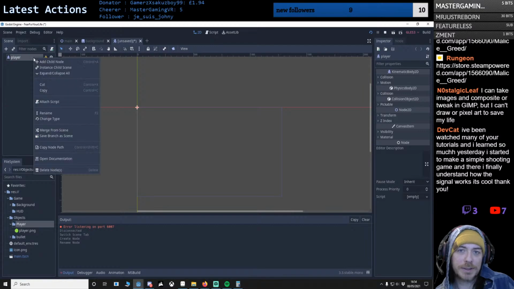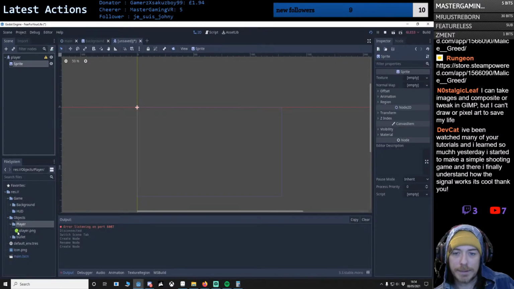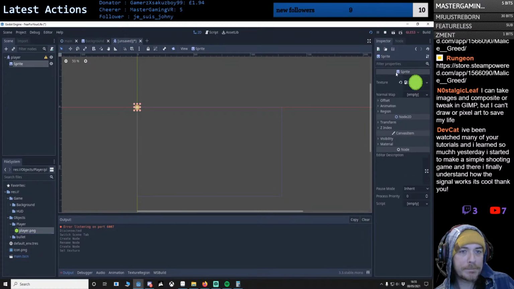And I need an animated sprite because he's going to be animated, but right now he's just going to have to do a sprite. I don't mind him not having offset.